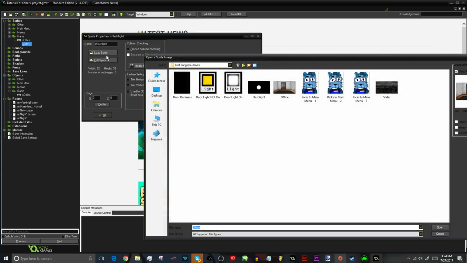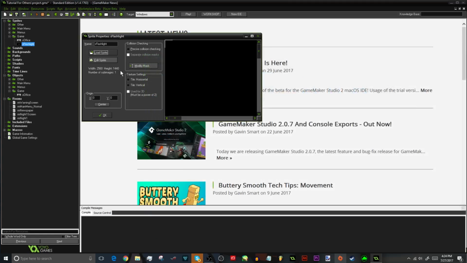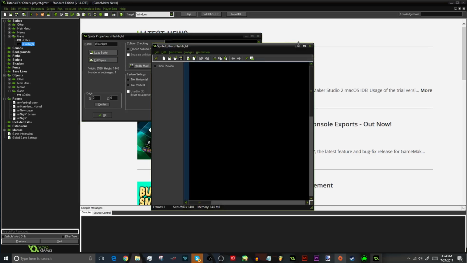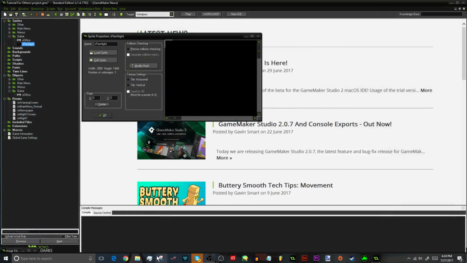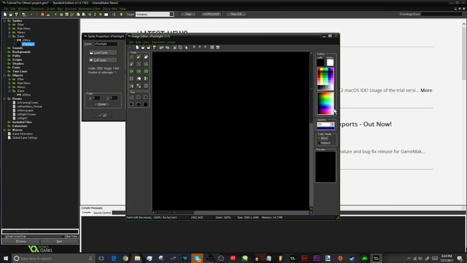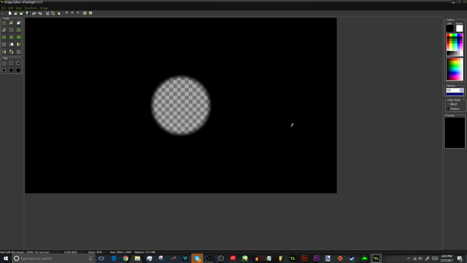You're going to need to make a flashlight sprite kind of like this. It needs to be 2560 by 1440, so 2 times the size of your room. And pretty much it's supposed to be like this. Oh wait, hold up, I minimized it. Okay, there we go. As you can see, all of it is black, and in the middle there's just a little white circle, and that's where you're going to be able to view through. And this is going to follow your mouse cursor.